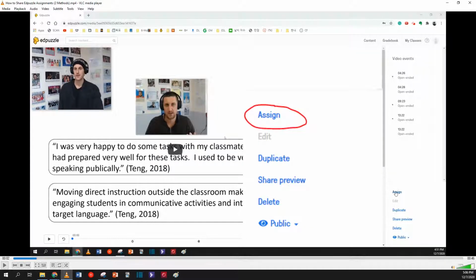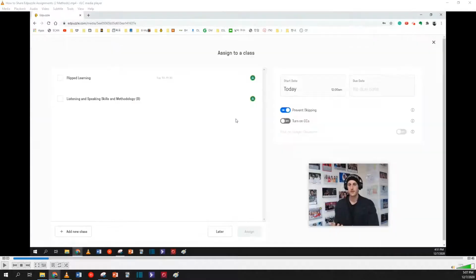The first one is Assign. When you click Assign, you might have the option to link your Edpuzzle account to Google Classroom. And what that does is it allows you to checkmark any of your classes that you want to share this Edpuzzle assignment with. And then when you have your classes checked, click Assign.